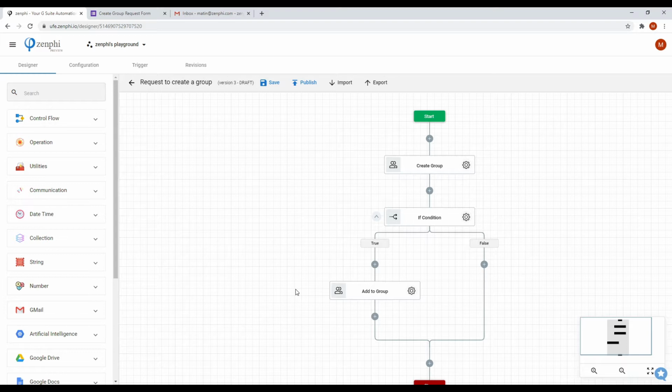This tutorial is going to be a continuation of the previous tutorial in which I showed you how you can allow anyone within your organization to submit a Google form, and as a result a new Google directory group would be created. However, I believe for most cases an approval step may be required by someone maybe in the IT team, and this person would need to give the approval before this group will be created. So as you can see here, I already have the previous flow that we have created.